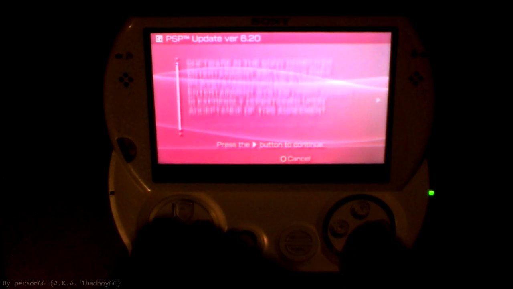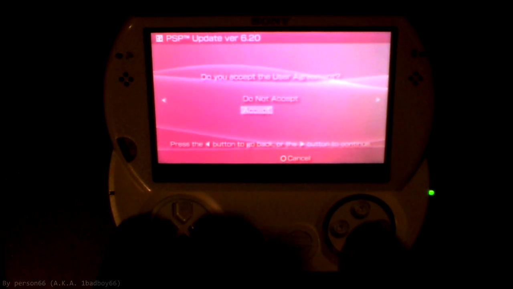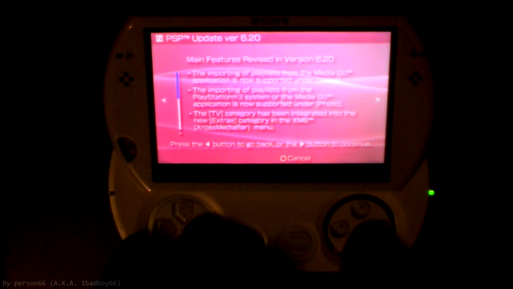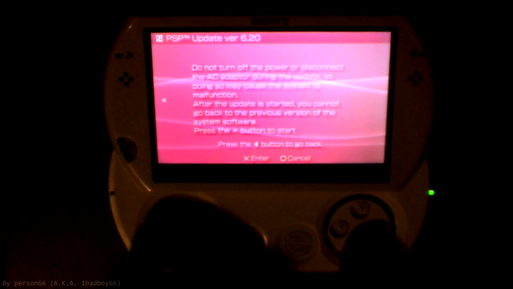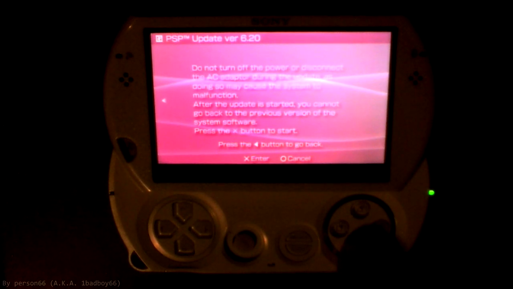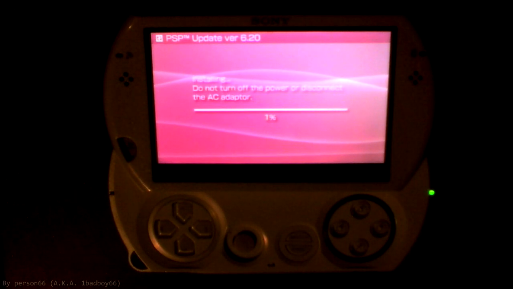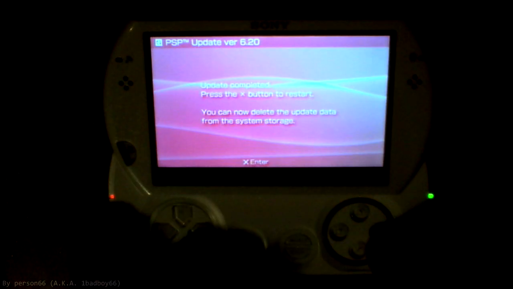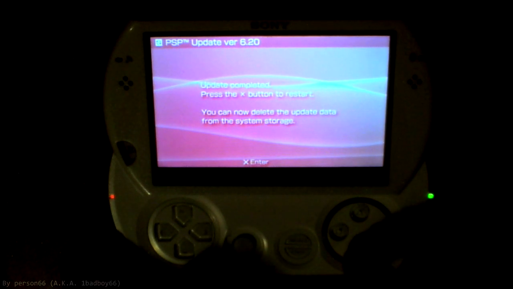There's the whole thingy, just accept it, just like a regular PSP update, all the features and stuff. And do not turn off the power cord or disconnect these, yada yada yada, just hit X. And it will start to install the firmware. So I'll just stop the video while it's doing that and come back to you when it's done. Update complete, press the X button to restart. So I'm going to go ahead and hit the X button.